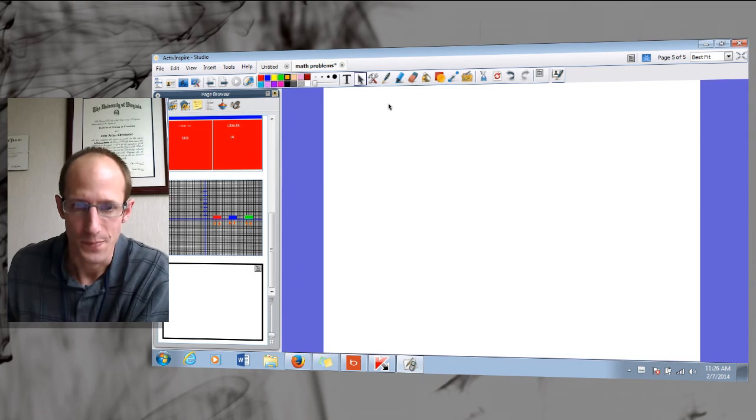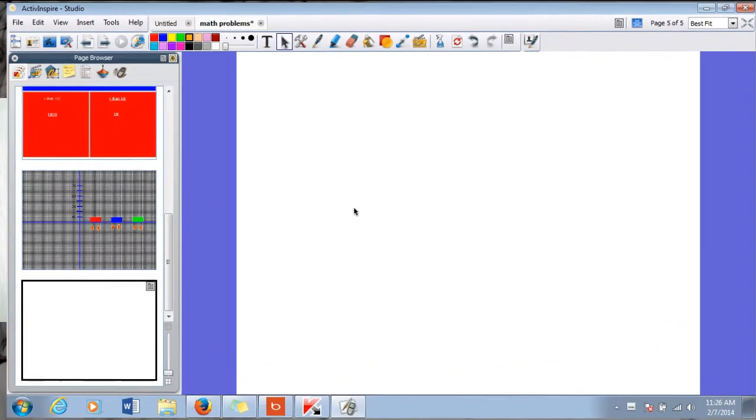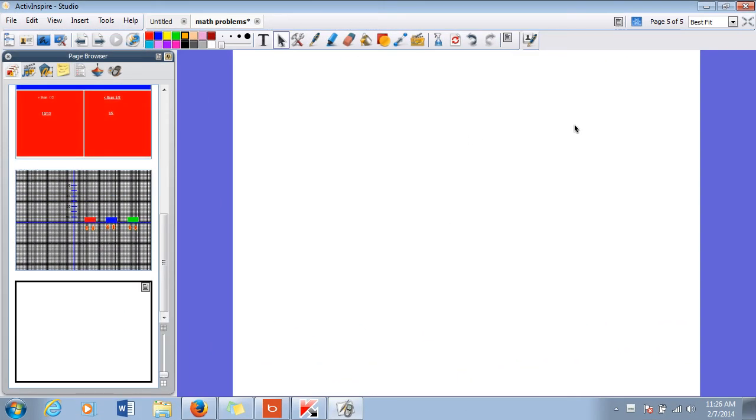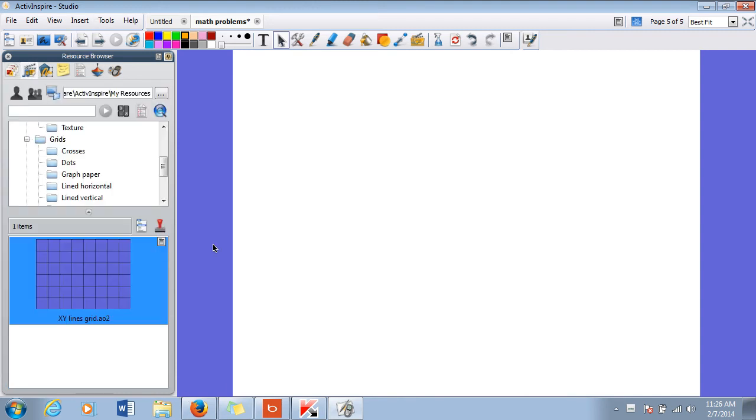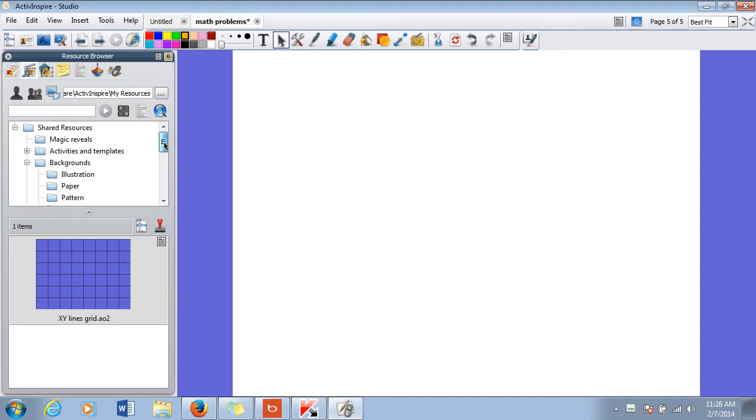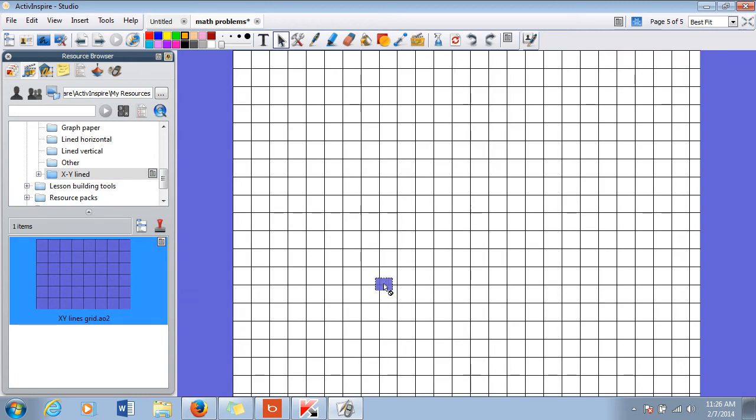So what I'm going to do is open up Activ Inspire, and I'm going to have a blank flip chart here, and I'm going to come over into my resource browser, and under my backgrounds I have one that says XY lined, and that would be under grids, and you can choose pretty much what you want, but this one is really good because I can just grab this and pop it right there, and now I have a nice little graph in graph paper.